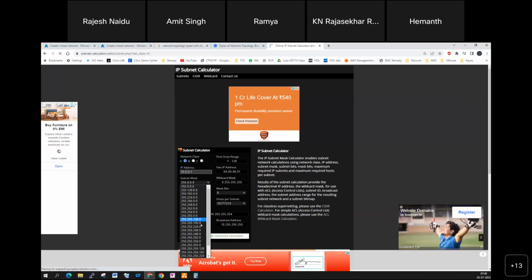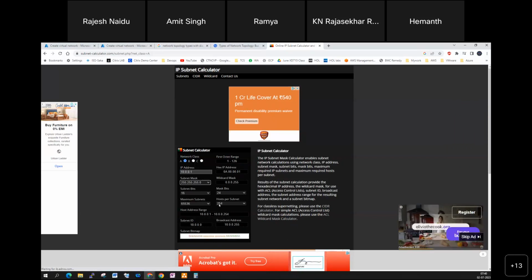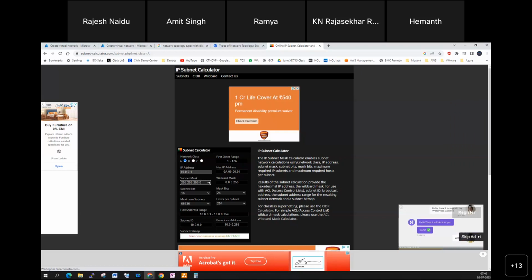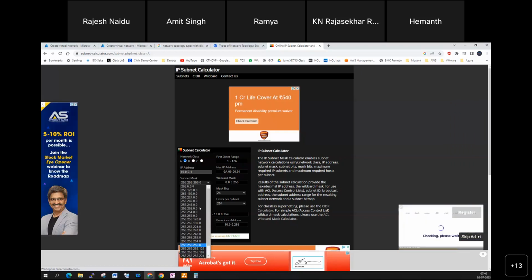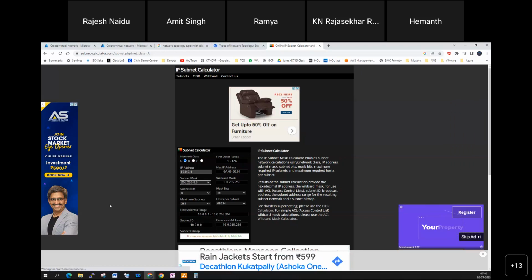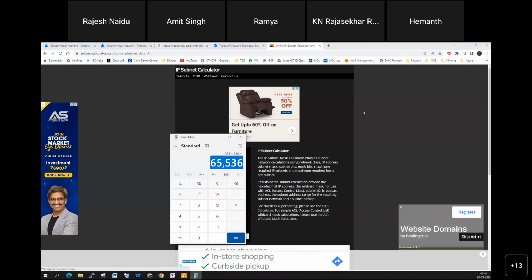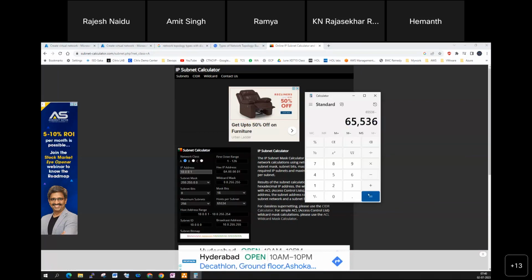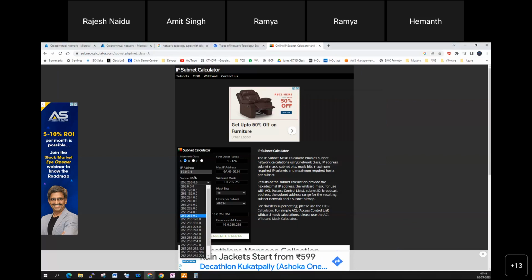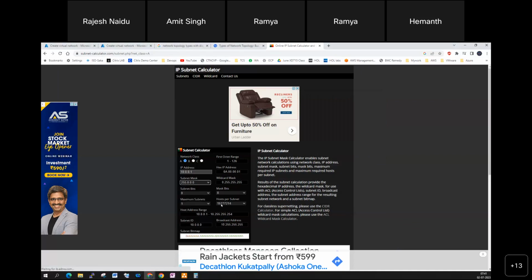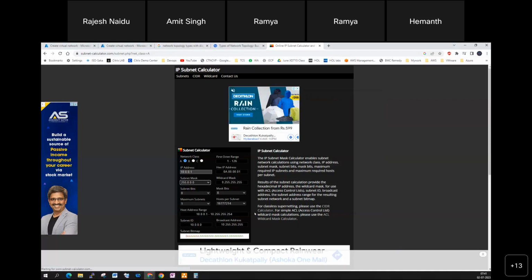For example, if the subnet mask is 255.255.255.0, only 254 addresses we can generate. Now if you give 255.255.0.0, 65,534 IP addresses will generate. 34 because of minus 2, the 0 and 255. Right. And if you go with 255.0.0.0, 1,67,77,214 IP addresses we can generate.